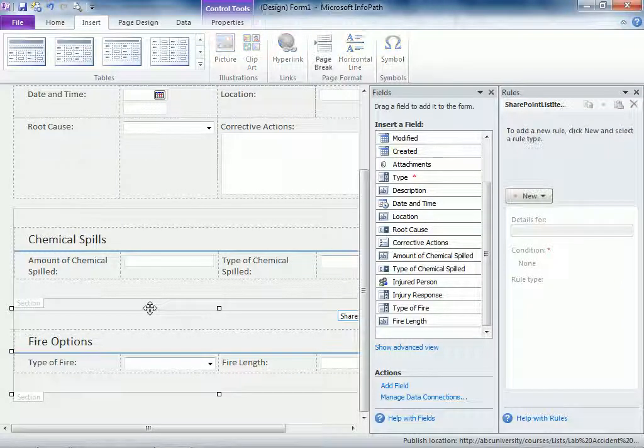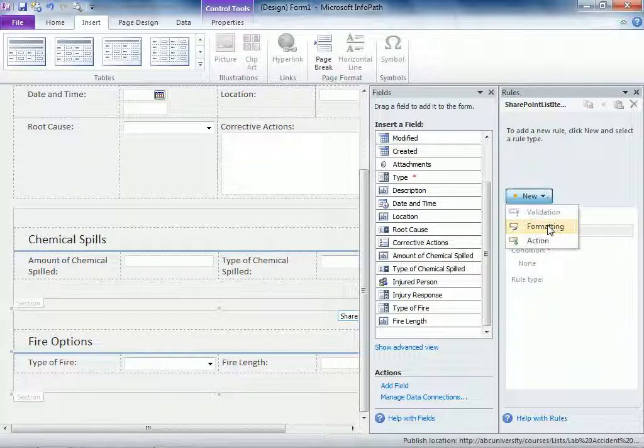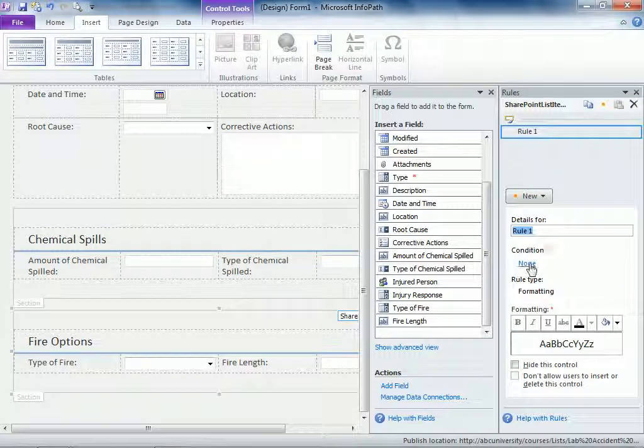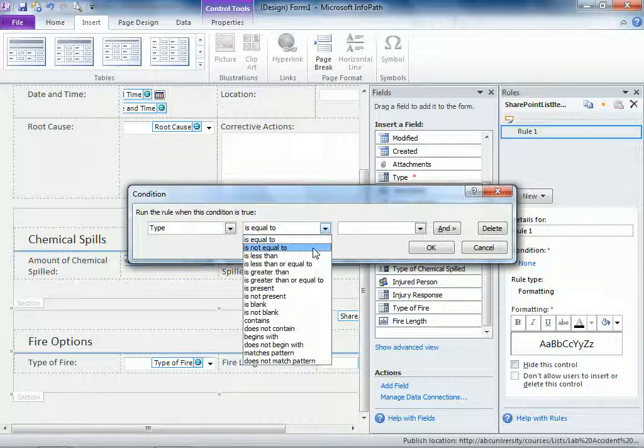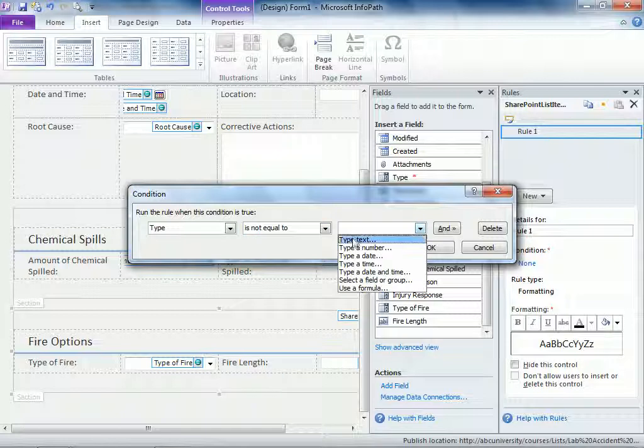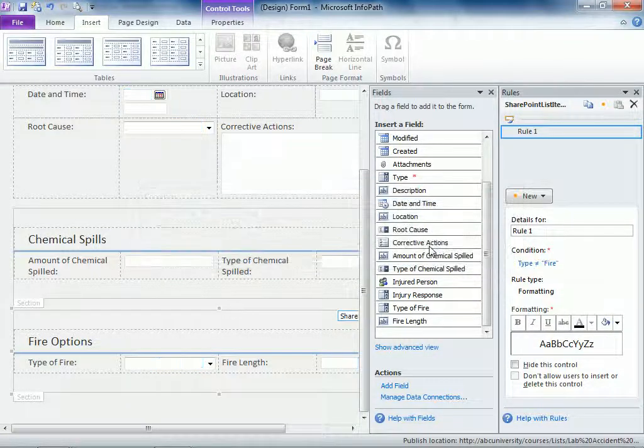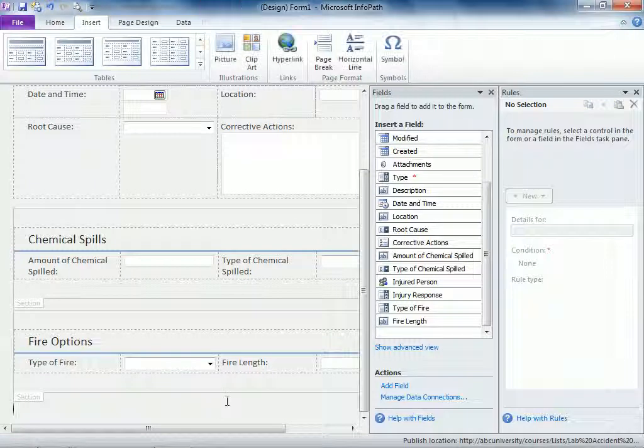Now we just need to select the entire section and set up a new rule. And the condition is going to be very similar to what we had before. Type is not equal to fire. And then click OK. So that's our fire section. And let's add another section. And this is going to deal with injury, but we are going to set up a different rule in there.